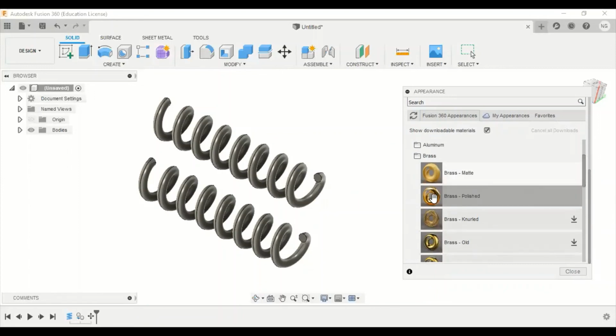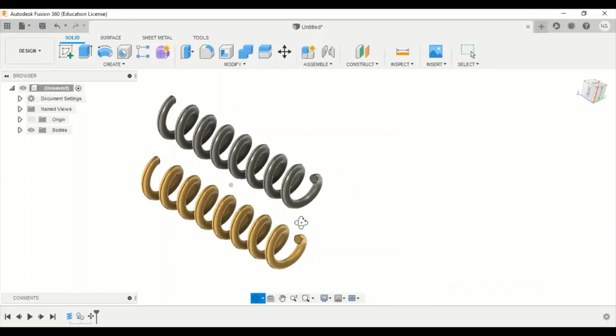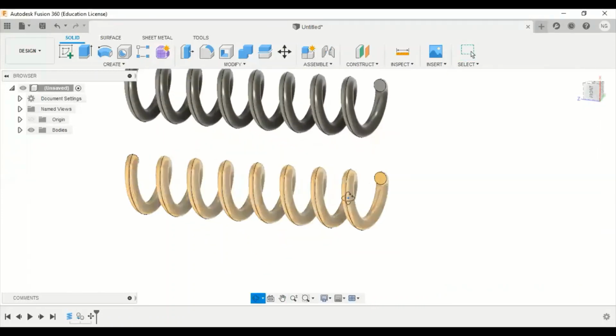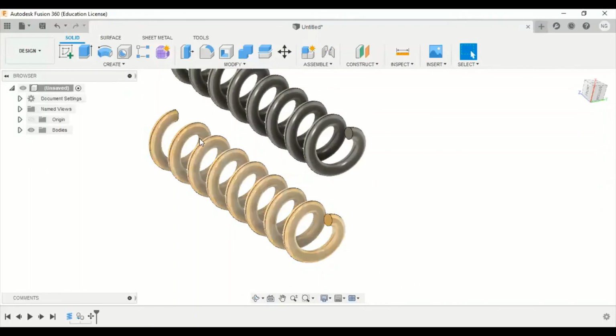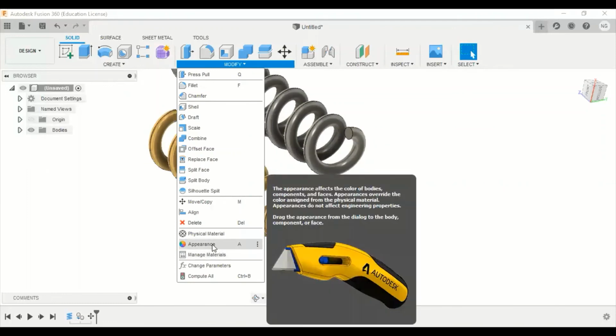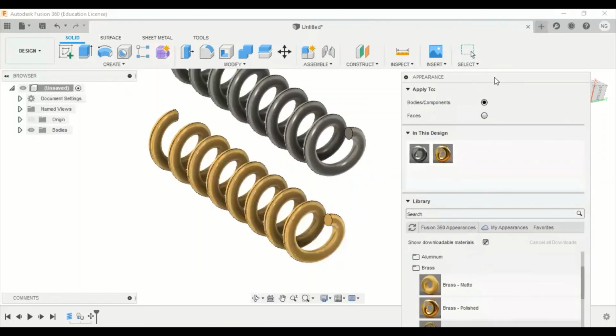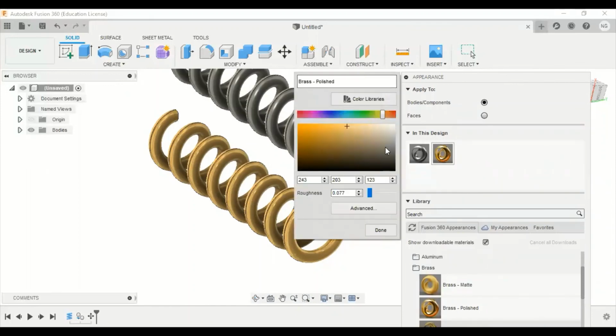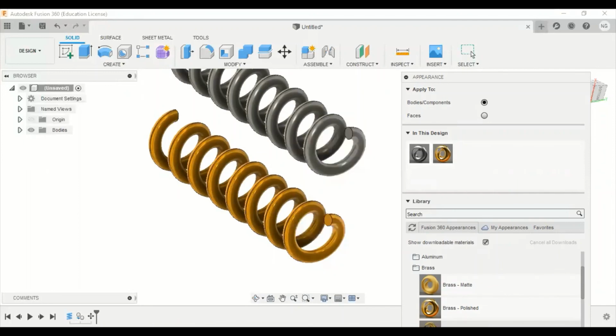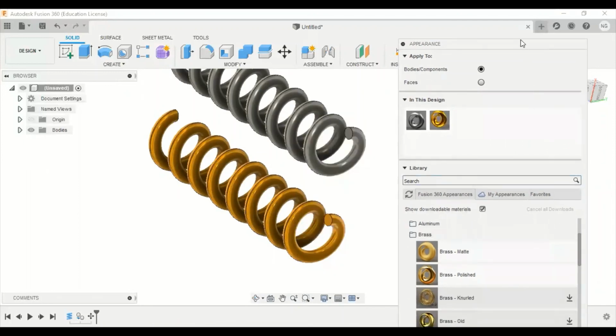If I now literally just drag this out and drop it onto our part and hit close, it gives it a kind of a brassy look. It's not fantastic, but we can play around with that in a moment. If I pull appearance back out under modify, there's our polished brass. I can double click that and I can actually change the color. I could make it more brassy looking, slightly golder, and hit done. Close this window down.